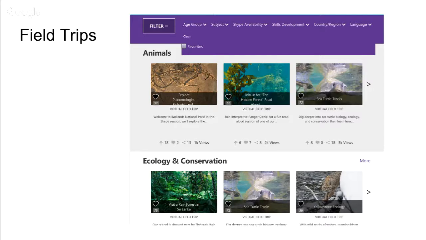So some of the examples that we have on the screen is if we wanted to explore animals or maybe go through it says hidden forest, or maybe talk to a sea turtle or watch a sea turtle, you can click on those and you'll be able to immediately project that up onto the screen for your kids to view and interact with.